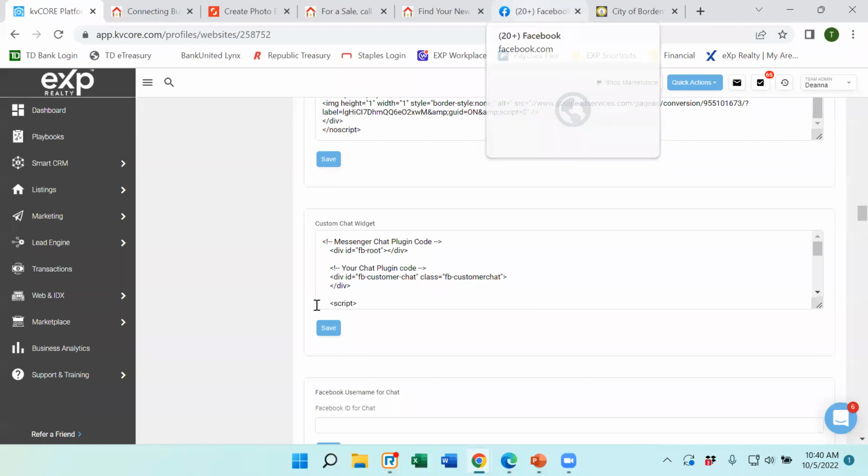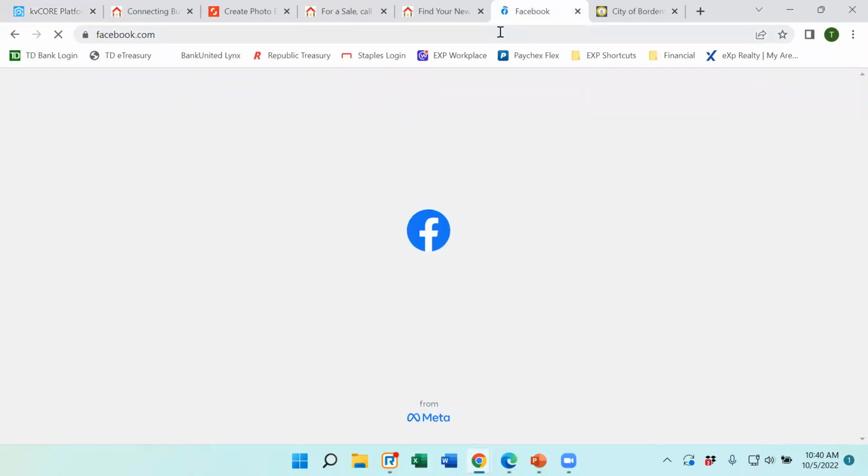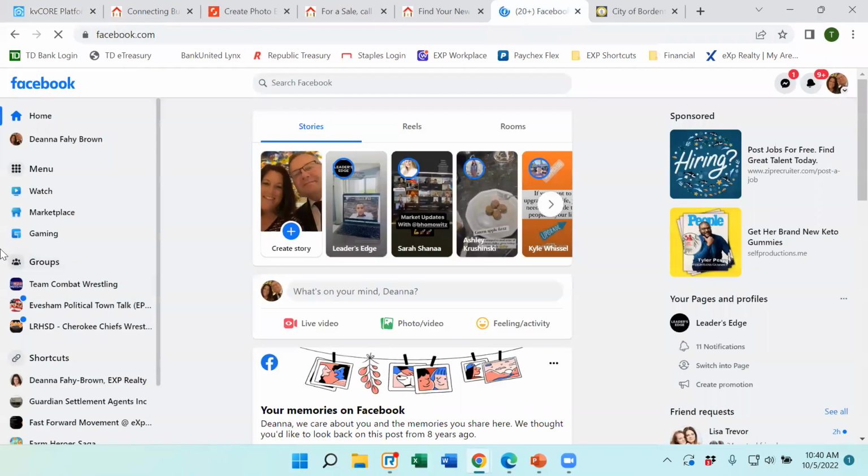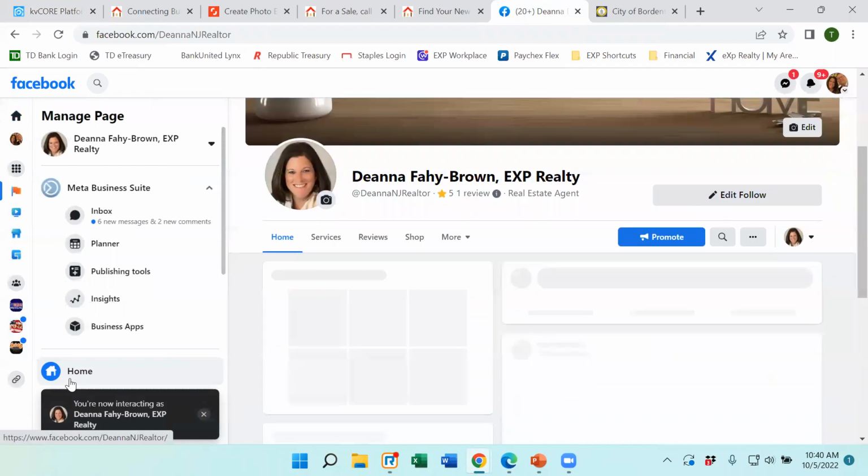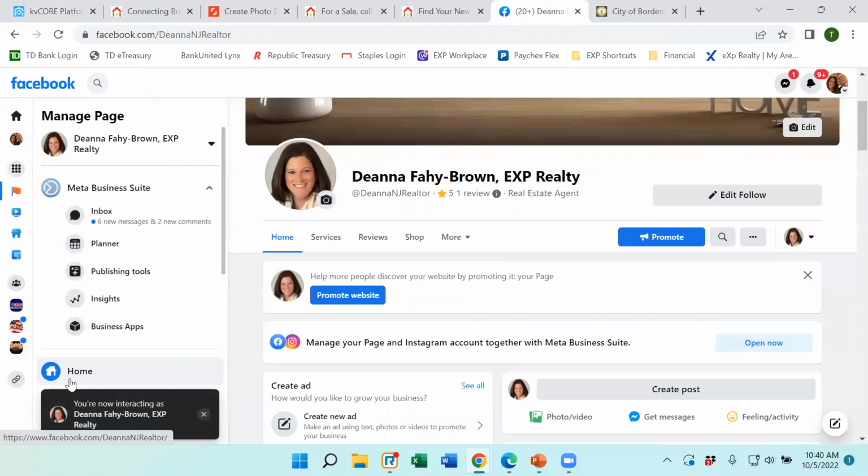What you want to make sure you do is, while you have this page open, open another tab and go to your Facebook page. From Facebook, make sure you go to your business page. As we talked about last week, try where you can to separate your business social media presence from your personal social media presence. So I'm presuming that you have a business page.